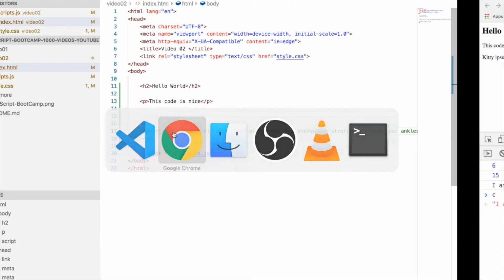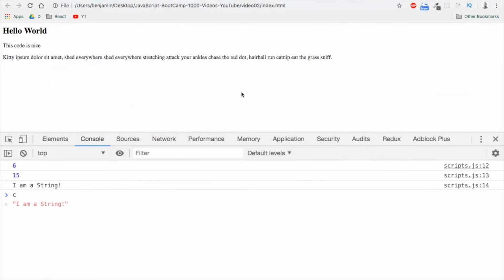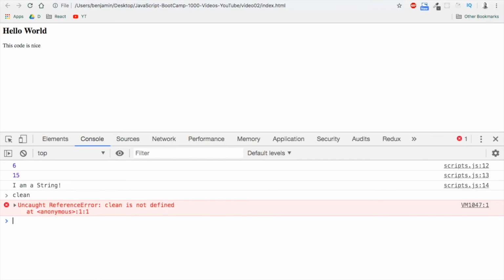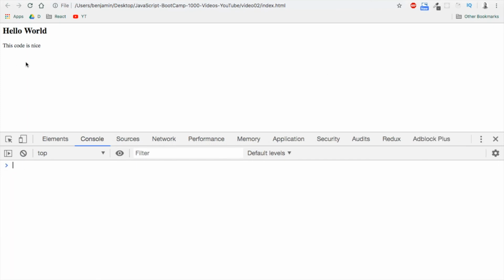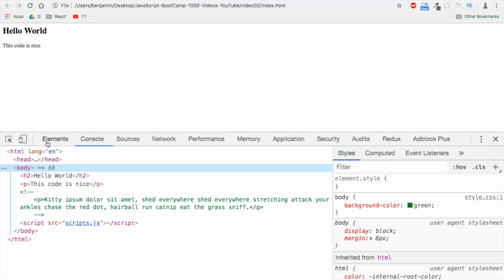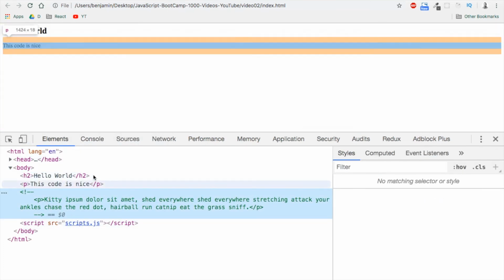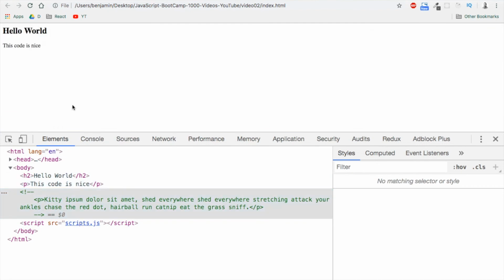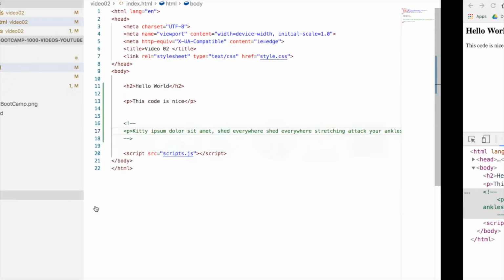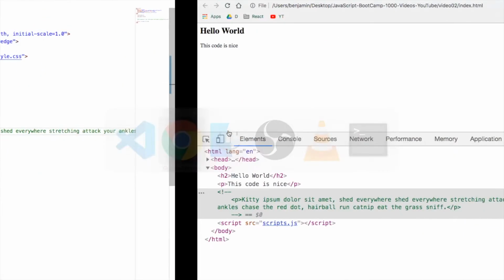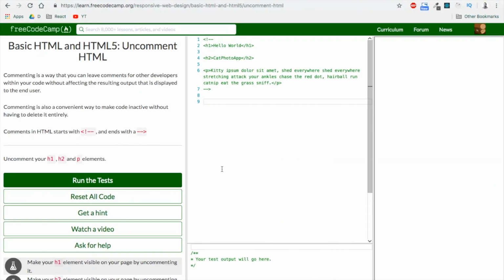Now we can refresh this, ignore the stuff in this console here. In fact, let me clean this up. Alright, get rid of that. And now we can see that it's all gone. But it's in our code, it's in our elements, but it's not actually showing to the visitor, but it's still there. So going back to the lesson, let's have a look.